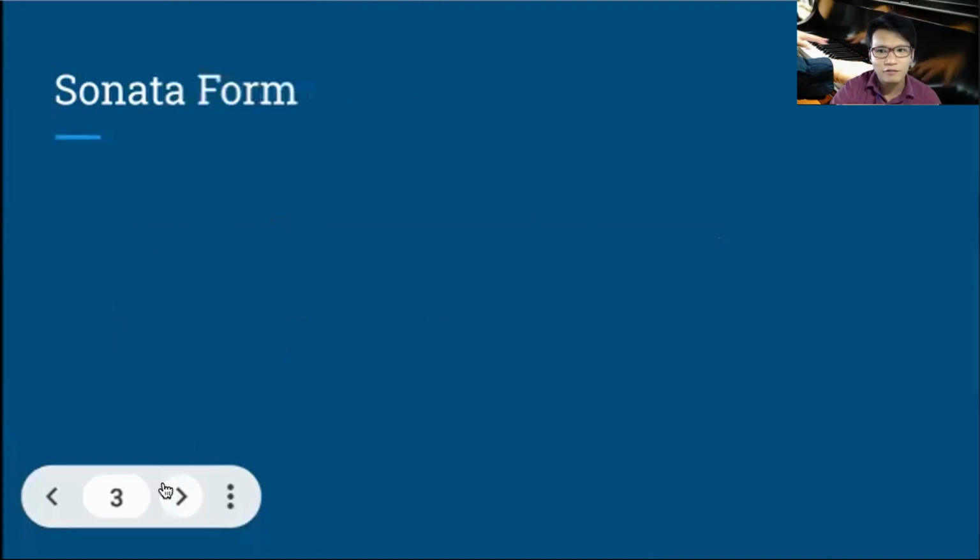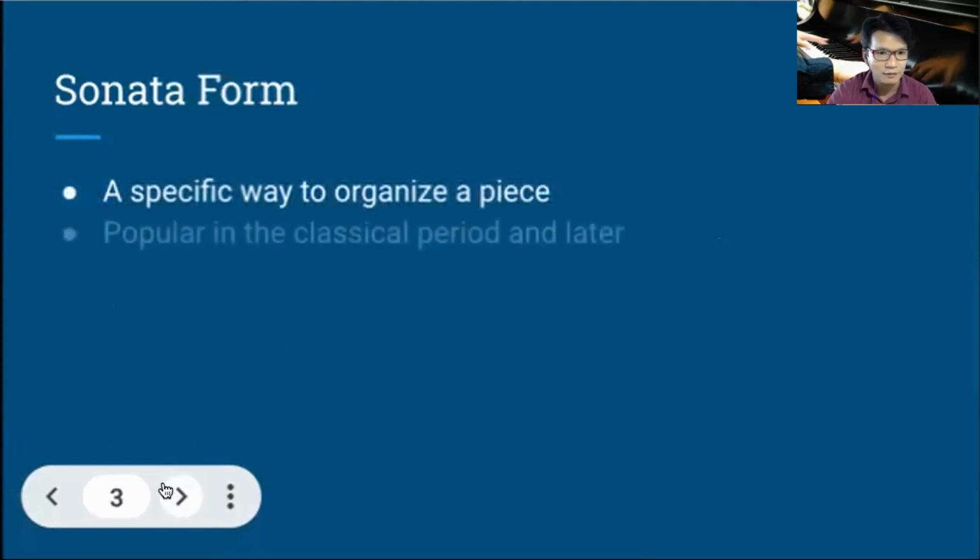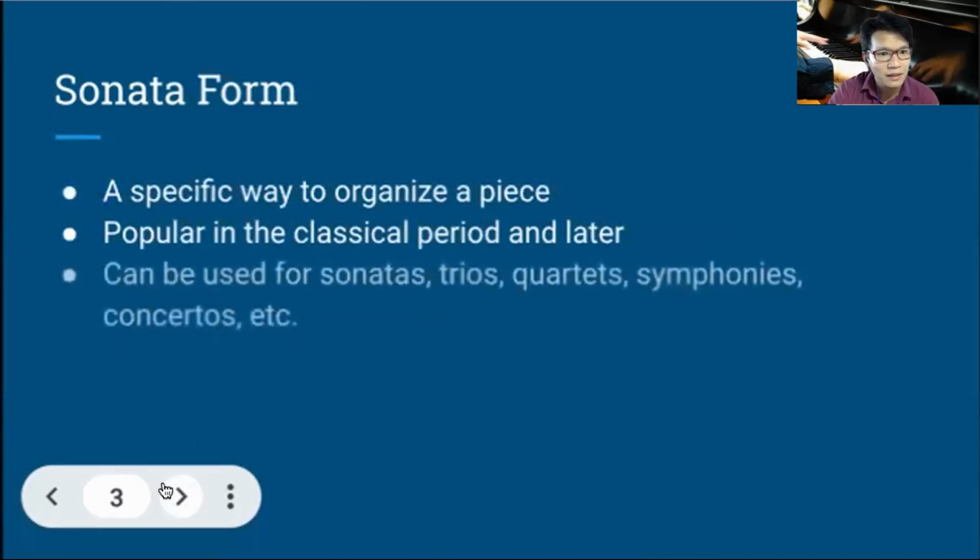Now, the sonata form itself is a very specific way to organize the piece. It was very popular in the classical period and later on as well. And it was used in a lot of different kinds of pieces, obviously for your instrumental sonatas, but also chamber music like trios, quartets, symphonies, and concertos. And all of these pieces that use sonata form, there are very little differences between them.